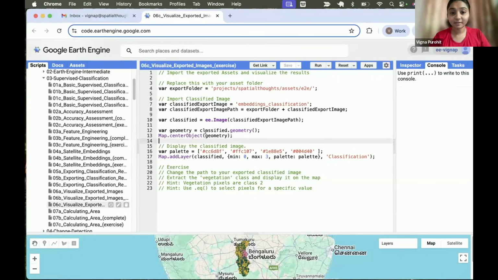So for exercise 6C, first you will get the exported classified image from the asset. You will have to change this folder to your folder and you will get the classified image. Then we want to extract the vegetation class from the image. While classifying, it was class number 2, so the value of the land cover property for vegetation is 2. You will use the equal to function here: classified.eq, and in the brackets we want the value 2. So it will give you vegetation.